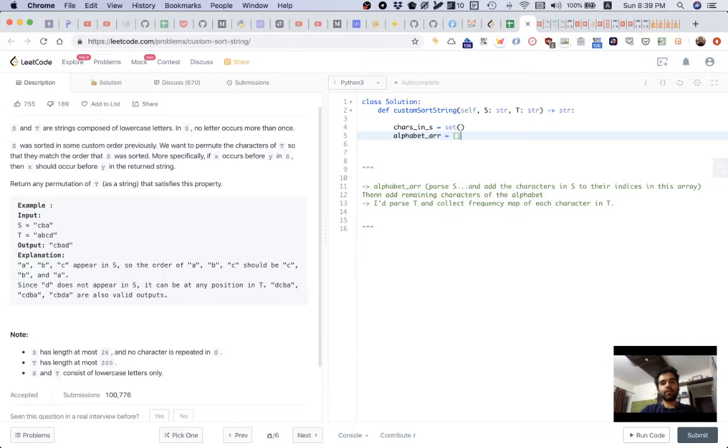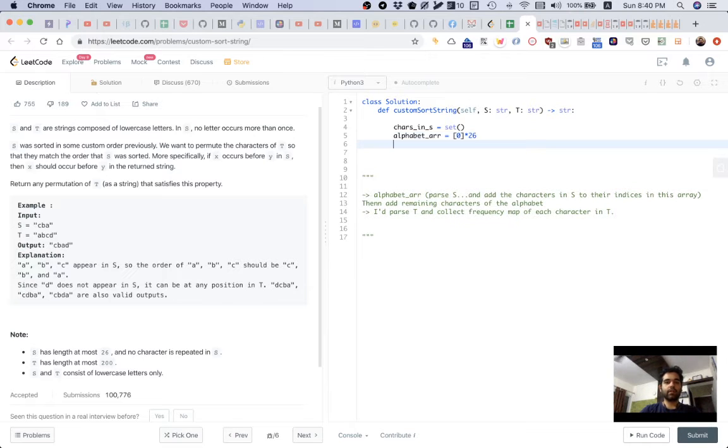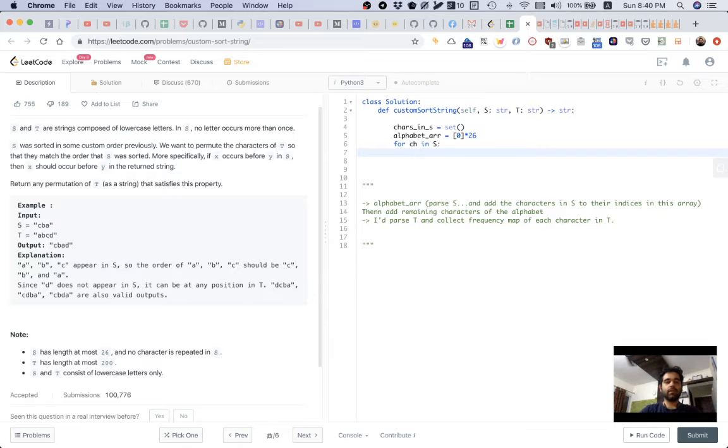Okay, alphabet array could be 0 into 26 by default. Now what we're gonna do is, for ch in s, we can get its position. Alphabet array of ord of ch minus ord of a. We are told that it's lowercase, so that way it's fine. It can be plus equals 1.